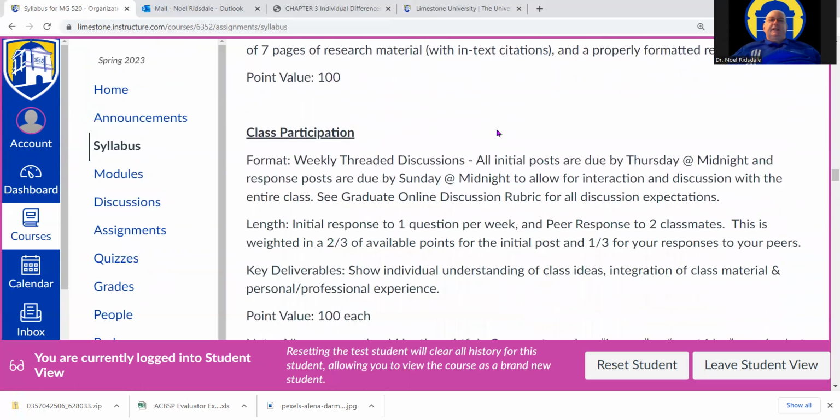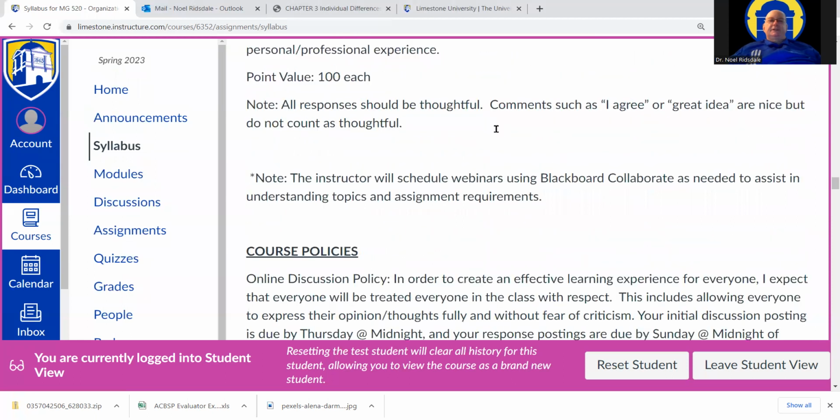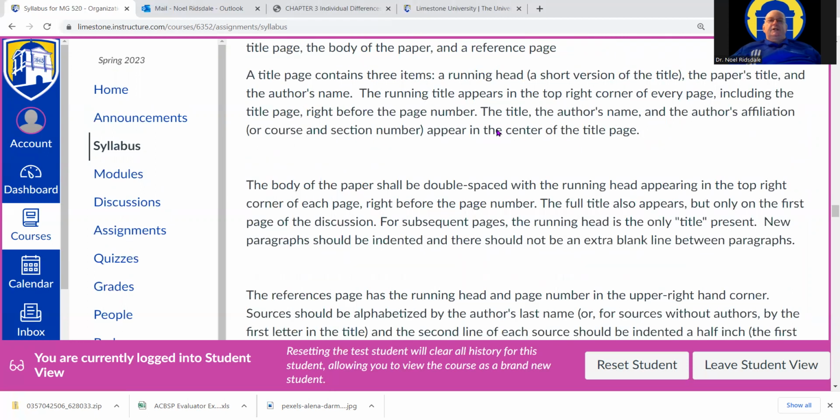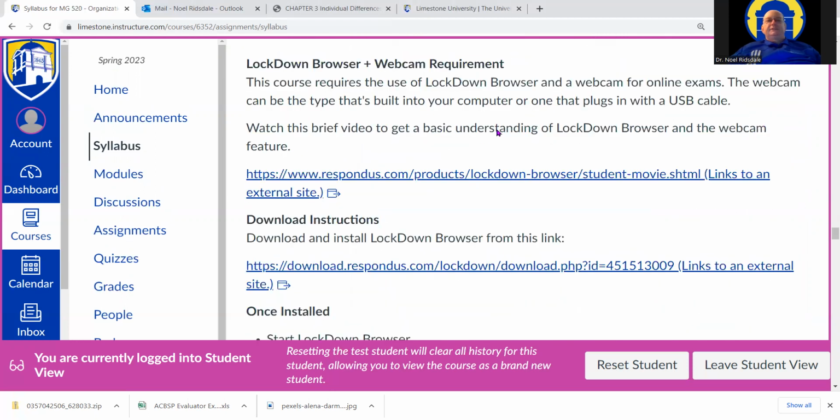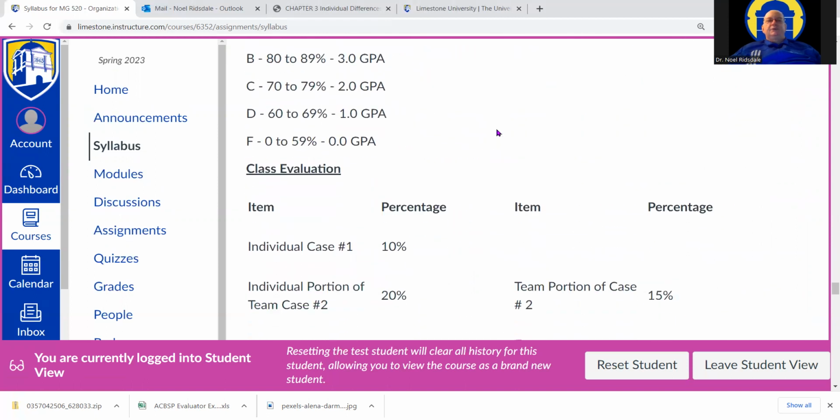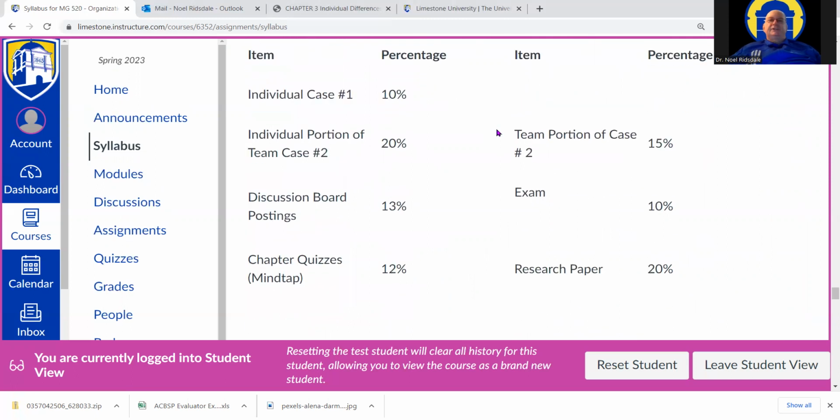And then we of course have some discussions each week to go with each of our topics as we go along. So as we come all the way down here, we'll get down to the grading portion of this. We have an individual case, it's worth 10%. We have the individual portion of the team case, which is 20%. The team portion is 15%.